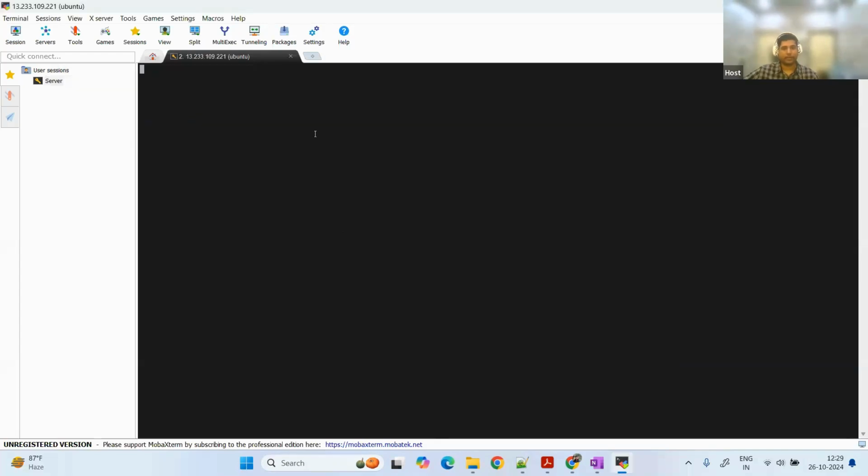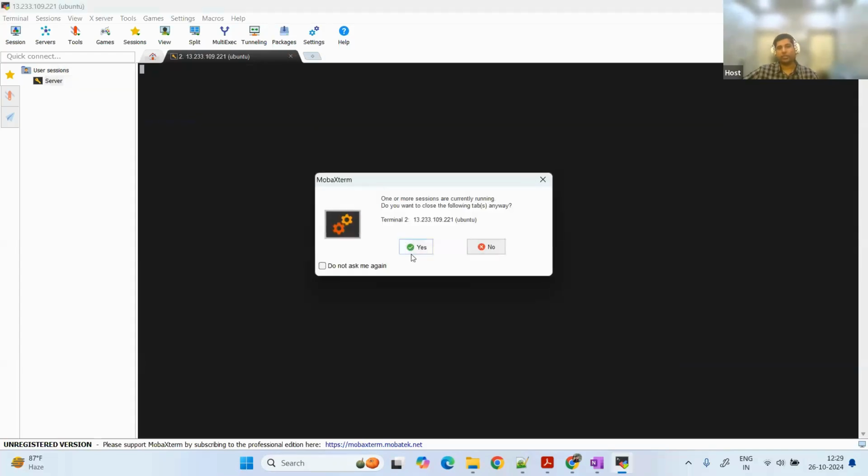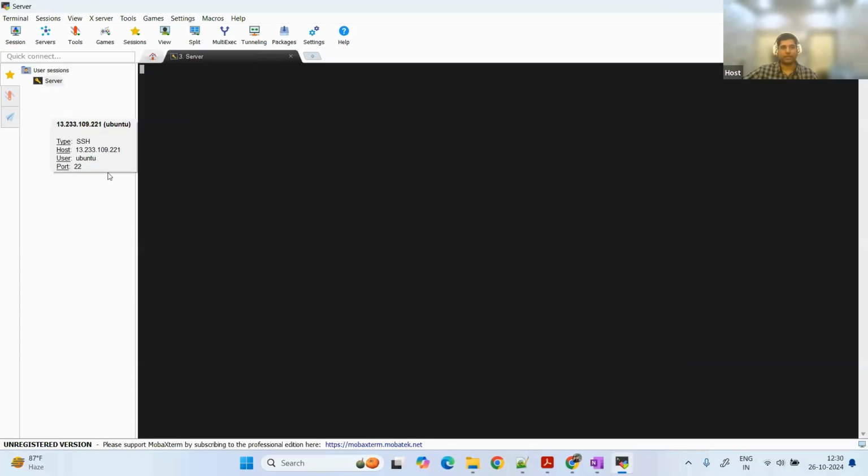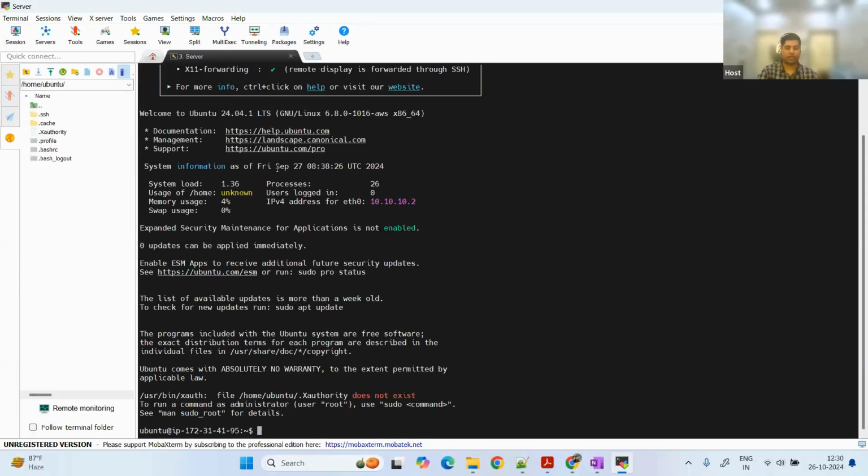Click on OK. Once you create a virtual machine, it may take a few minutes to completely come up in running state, so just be patient. Double click on it, and here you can see it's working fine.